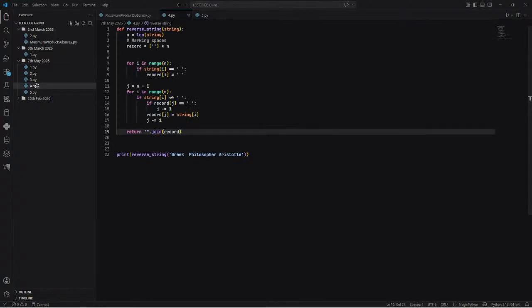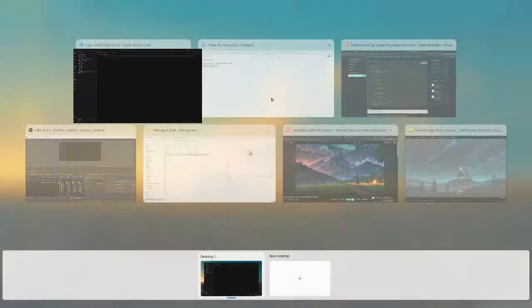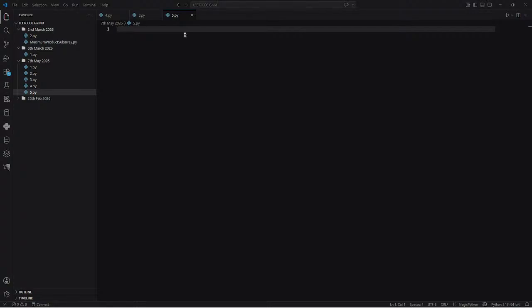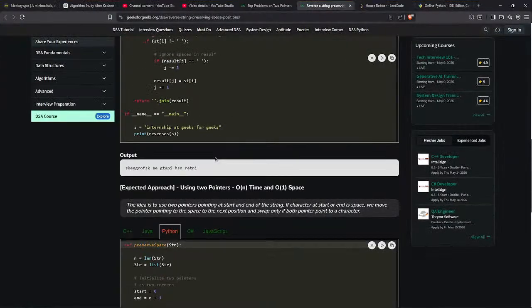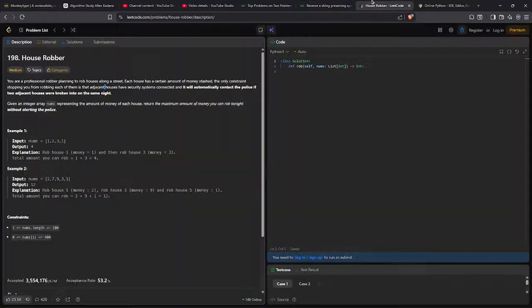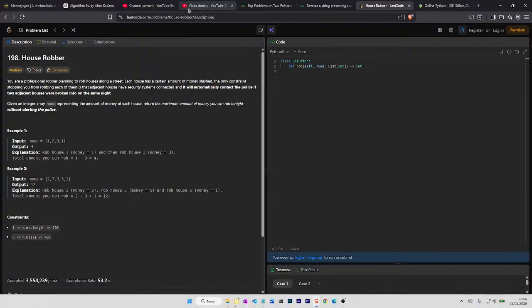Then we have reversing a string while preserving the space. Then we successfully can. I can even try this out. I'll do it. But before that, we gotta work on house robber. Let's try to solve it, or actually just read it and try to understand it.